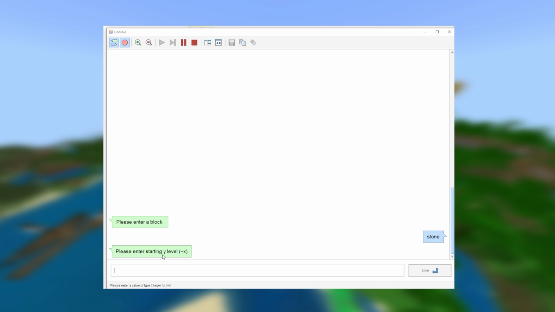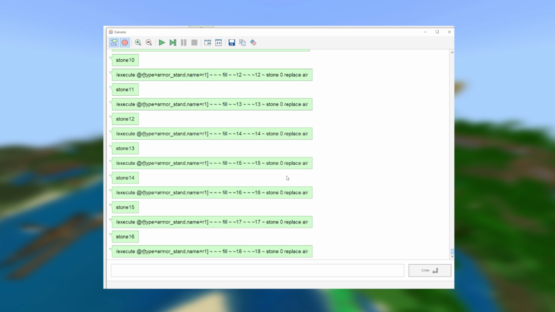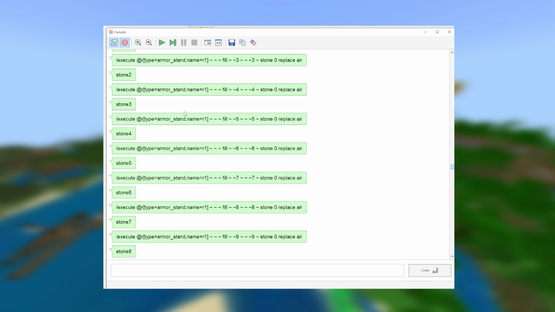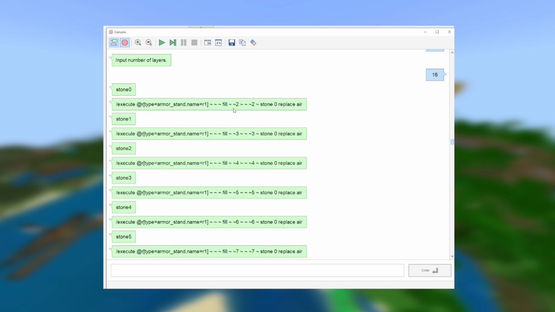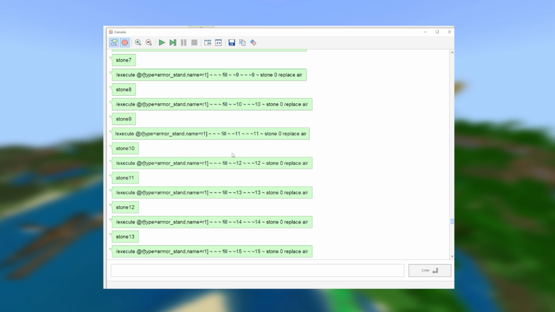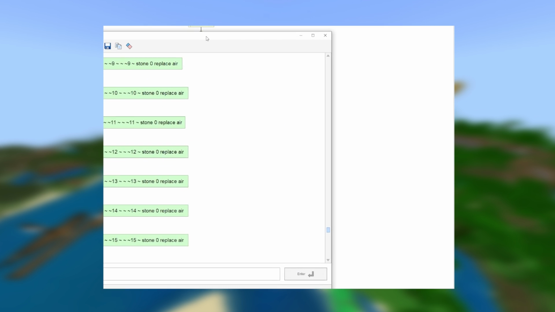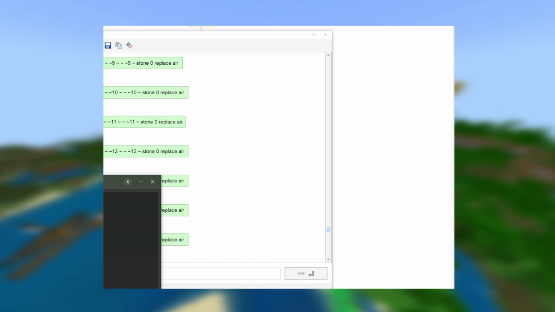And then enter a starting Y level. This is like the relative level 0. I think it's going to be 4 for me, but it might actually be 3. I'm not sure. I think it's 3. Number of layers, we're going to have 16 layers. And then as we can see here, this will completely do all of our commands right here.